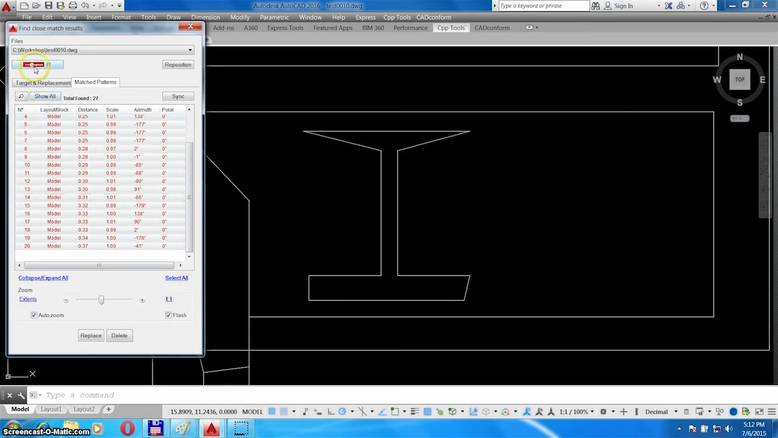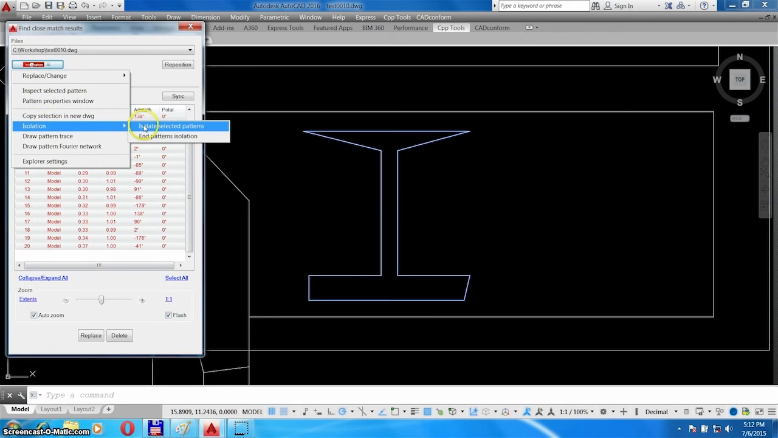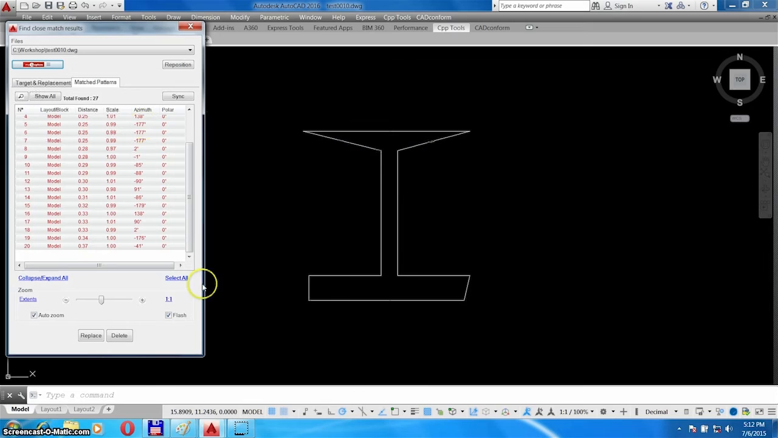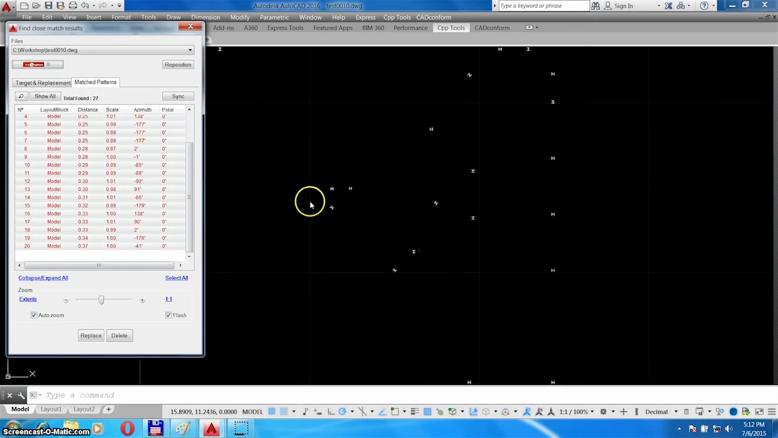One way to take a look at them all is here. We will select and isolate all matching patterns. As can be seen, all of them are objects we are interested in. Let's now end object isolation.